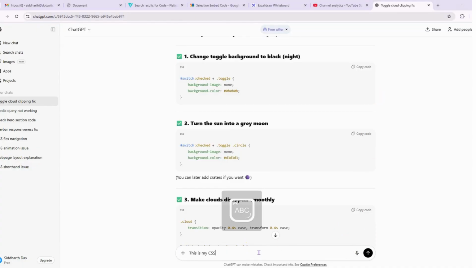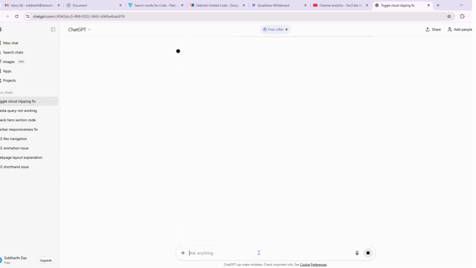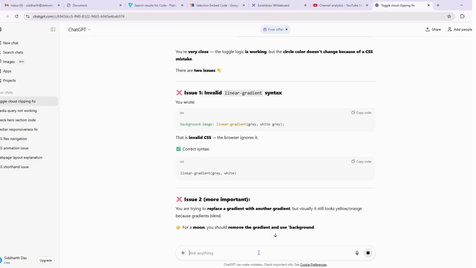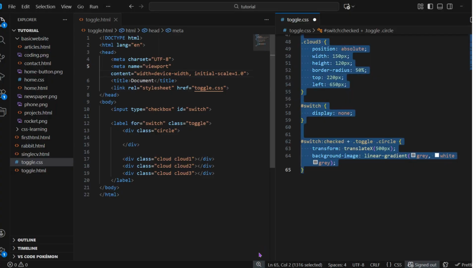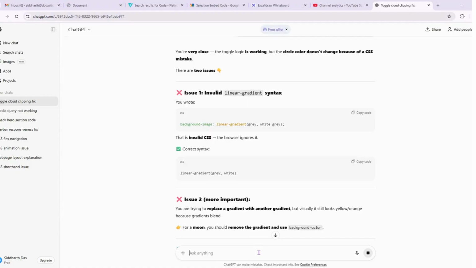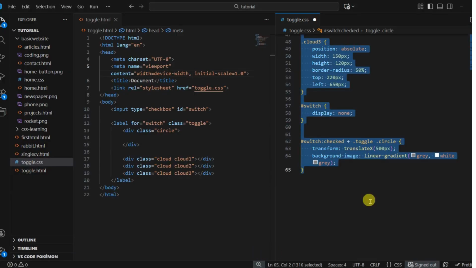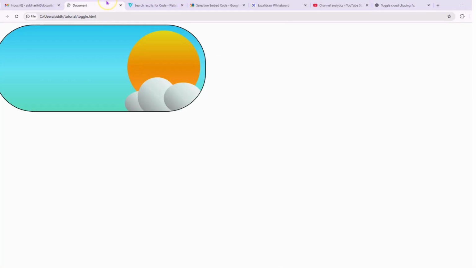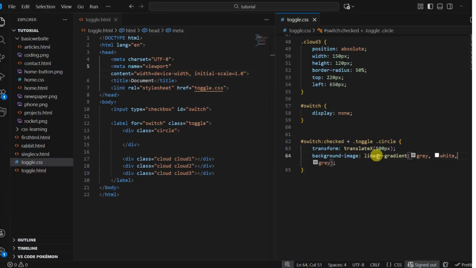This is my CSS, but the circle color doesn't change on toggle. Invalid linear gradient syntax. Oh, I forgot to add a comma here. Okay. So now if I go here, okay.